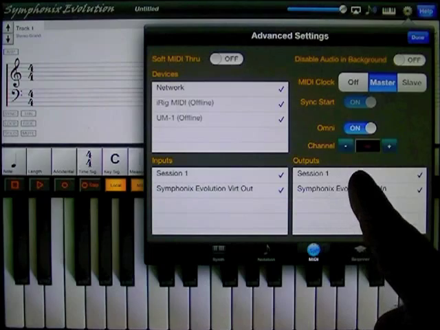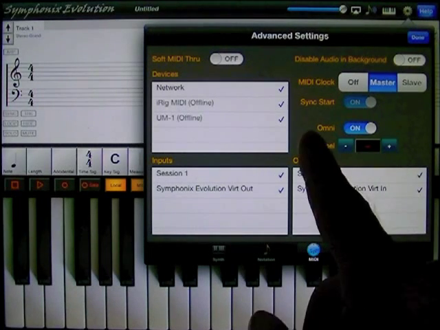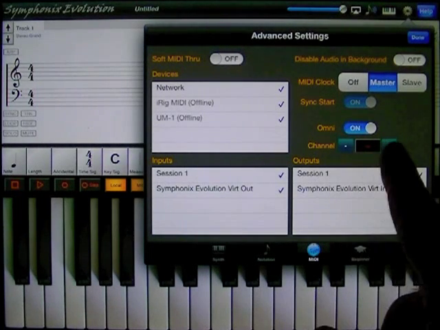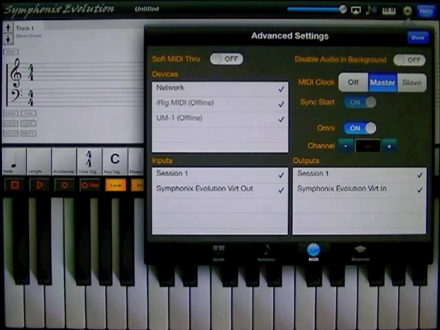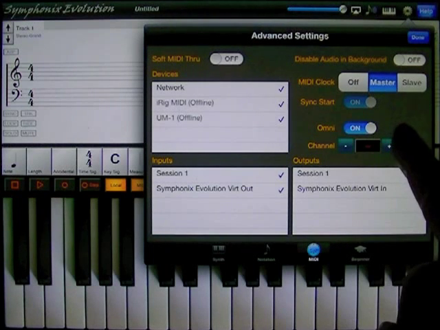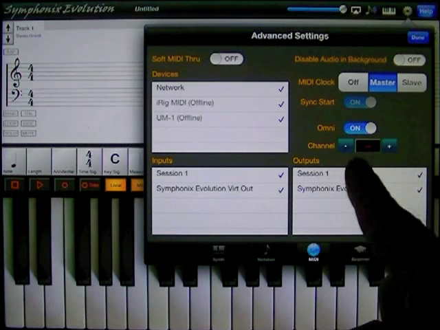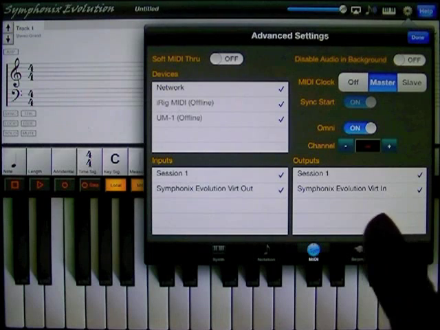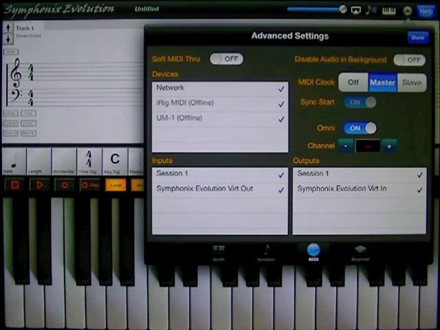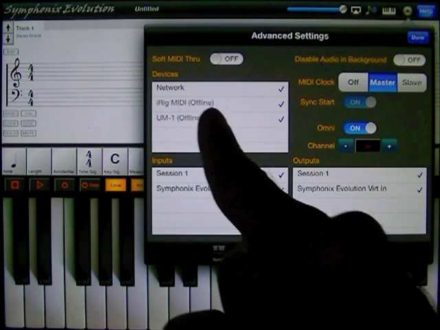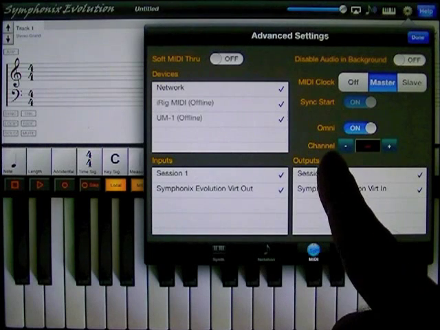When it is listening as a virtual MIDI device, Omni mode, the default is turned on, which means that Symphonix will listen to all MIDI channels. If you just wanted to respond to a single channel, turn off Omni mode and then choose the channel that you would like it to respond to, and then from that point forward Symphonix will only listen to that channel and only from the input devices that you've ticked.